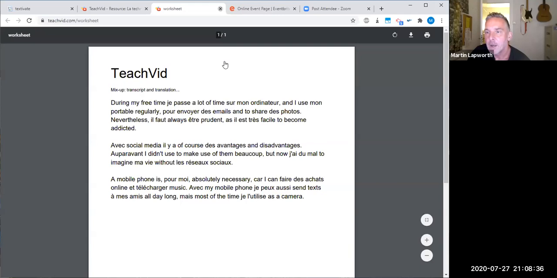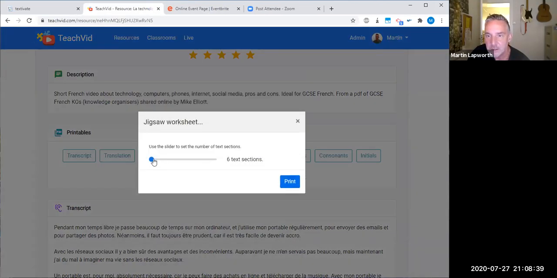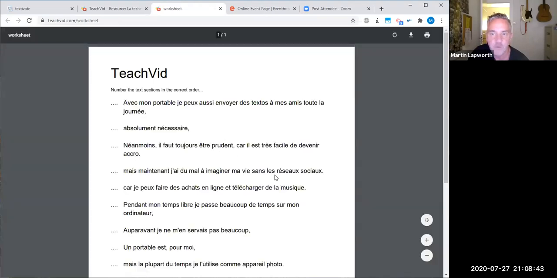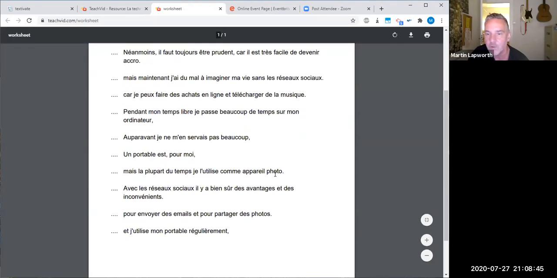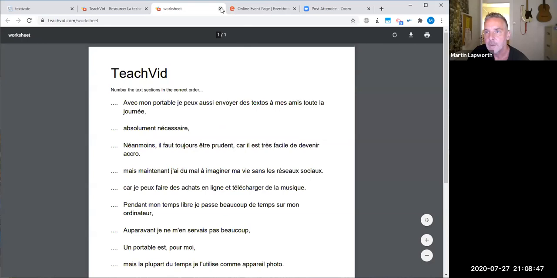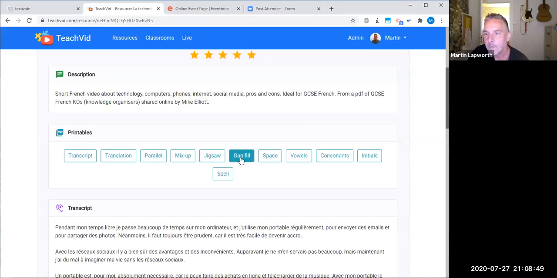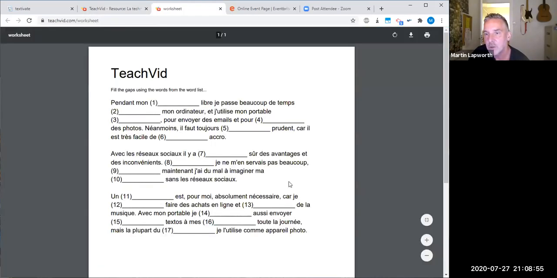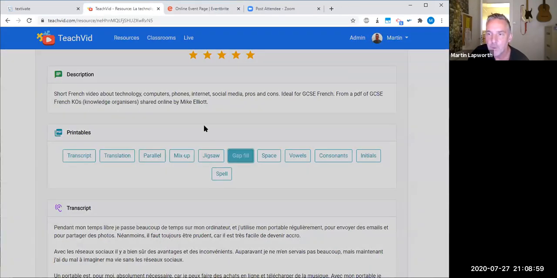We've got jigsaw reading. So this splits the text down into a certain number of sections, which you can use along with the video or after watching the video or for homework or whatever. They just have to number them in the correct order. We've got gap fill. We can have a random gap fill, which is roughly 1 in 5 words, every 5th word. And you have a word list. And we can also predefine our own gaps.